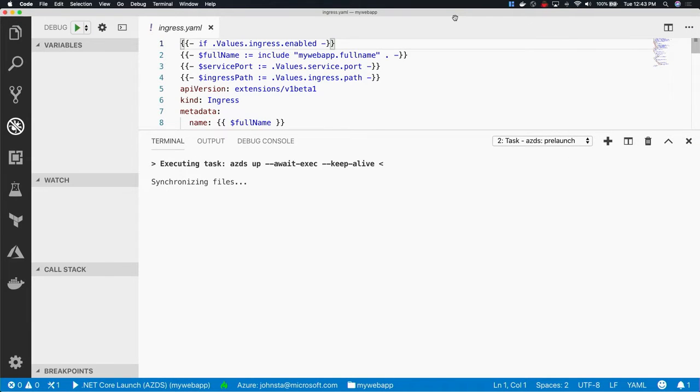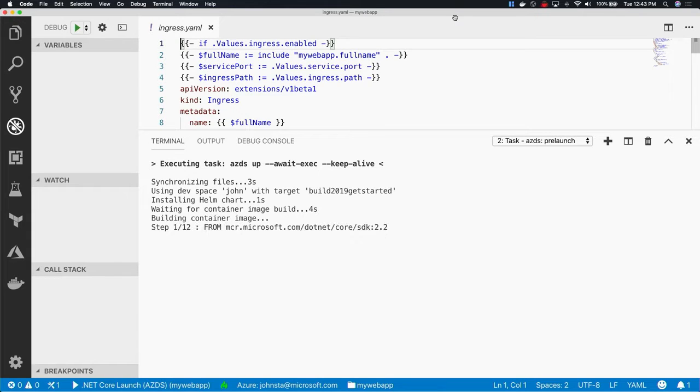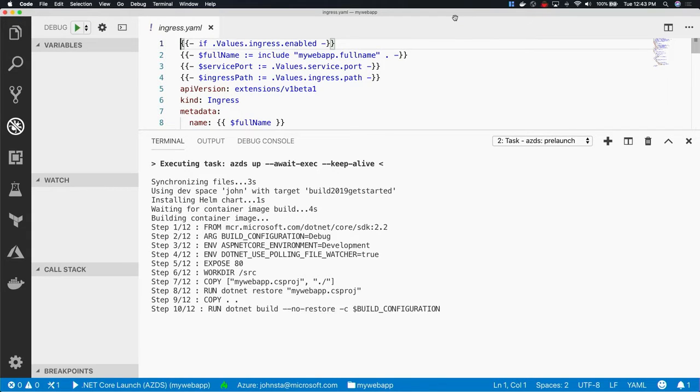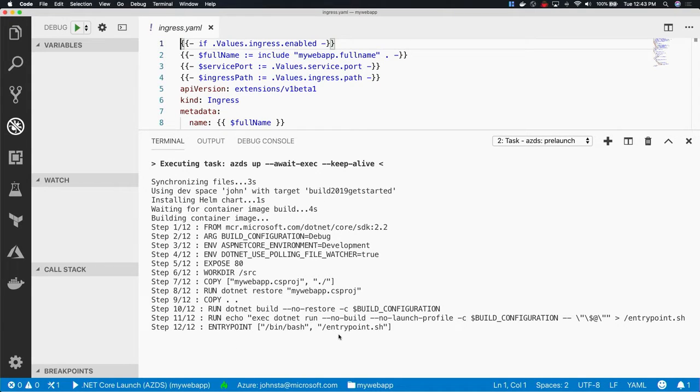OK, it's kicked off. So when I do F5 from VS Code, what it does is you're seeing here some of the output coming through. It synchronizes my code files that are in my folder up into my AKS cluster. And it actually then starts to use the Docker file and the Helm chart that I have in my repo that I own to actually go off and build that container image for me. And you see that it's actually running through the steps over here. And soon enough, I'm actually going to have a running container.